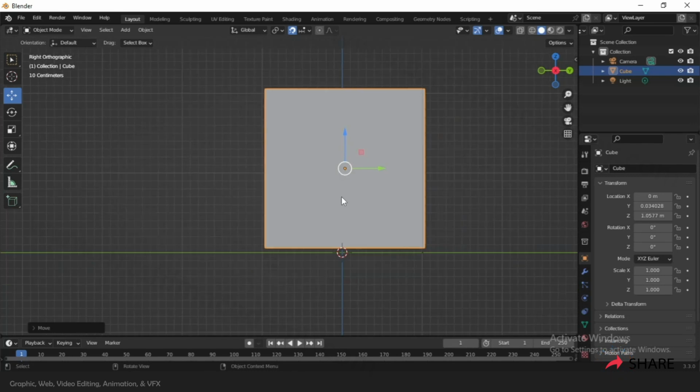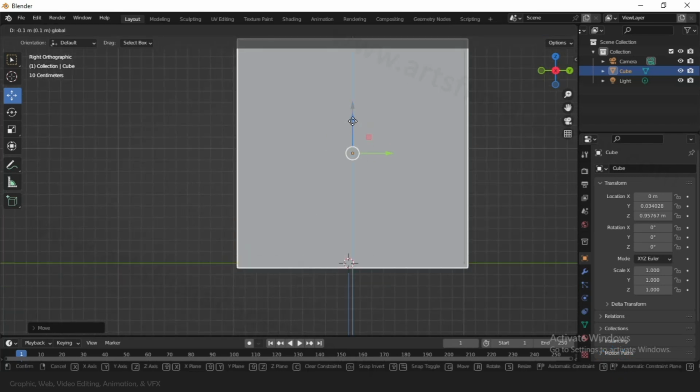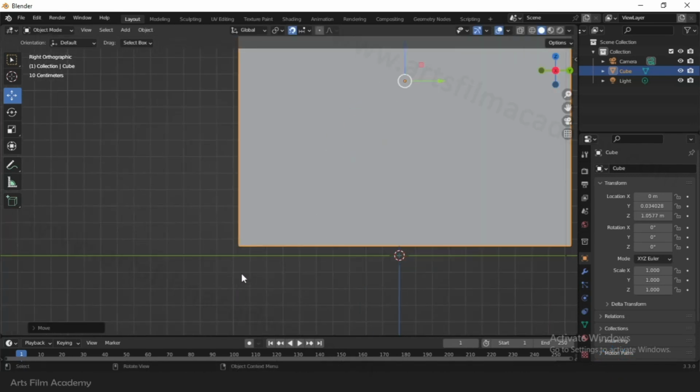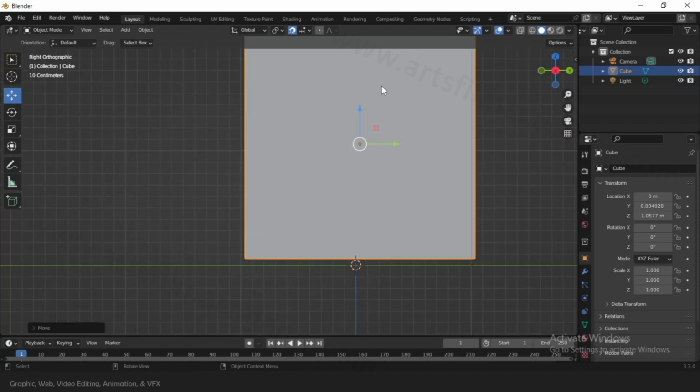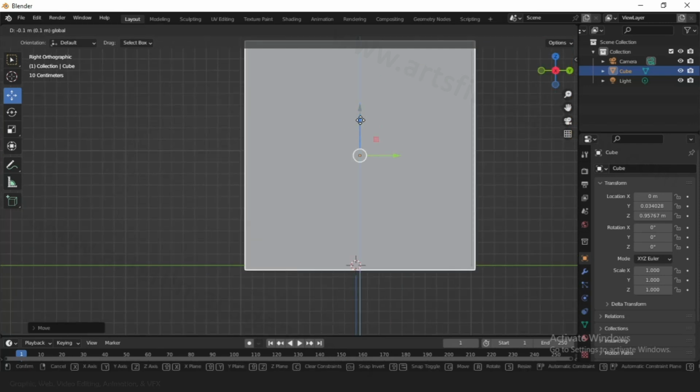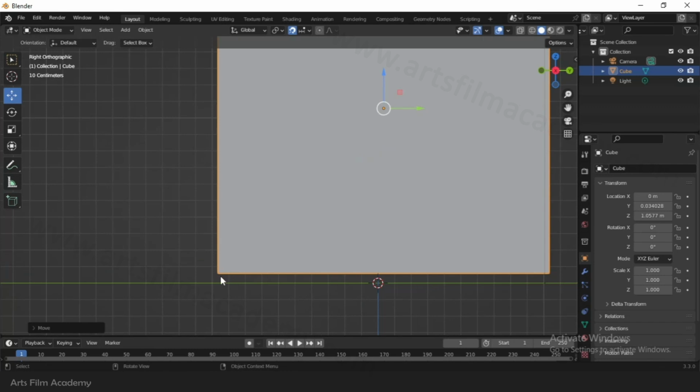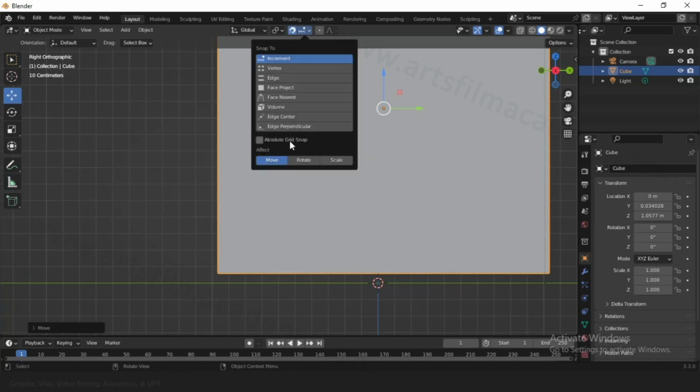If you now do this, it will always snap to the increment of wherever it has positioned, to the one grid unit value. But I don't want this to happen. I want to position exactly on this grid line. At that time, you want to go here and switch on absolute grid snap.